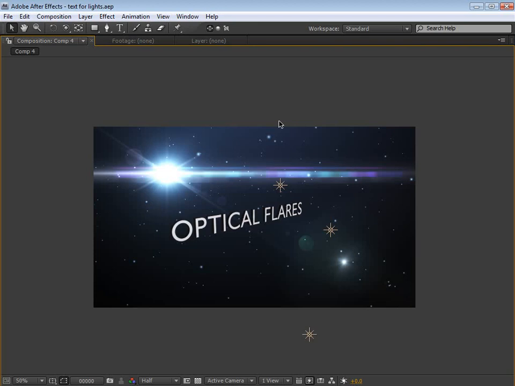Optical Flares. Now, we're working on it, so some things are not the way they will be, but I'm just going to show you one feature. And that feature is the ability to link lens flares to 3D lights in After Effects. So I will say this is probably 1% of what this plugin is capable of. I'm not going to even show you what's behind the scenes, and we'll get into that another time.